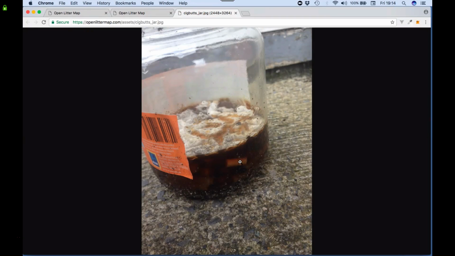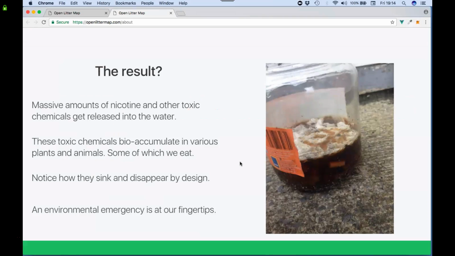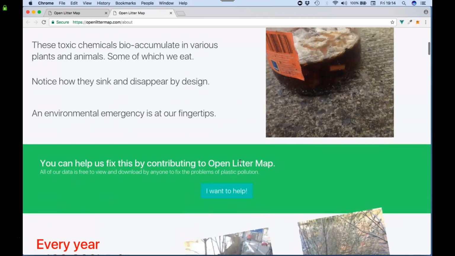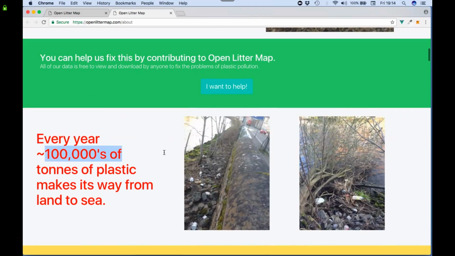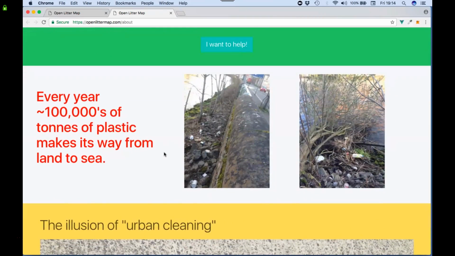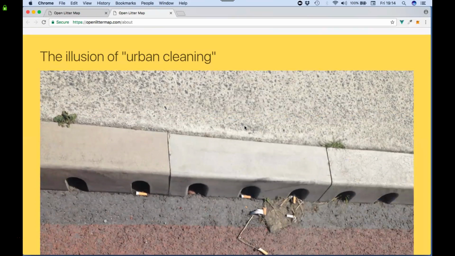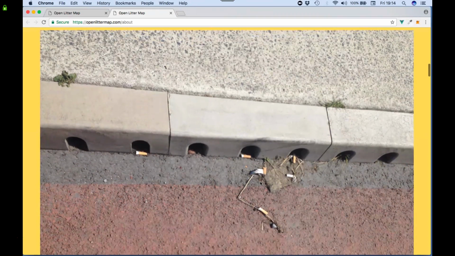You'll never see a cigarette butt floating in the river, because if you did, well, people might start getting outraged about them. As well as this, hundreds of thousands of tons of plastic quite elusively makes its way from land to sea every year. And actually the urban environment that we live on, walk on, and drive on is often typically punctured with holes or gutters or storm drains.